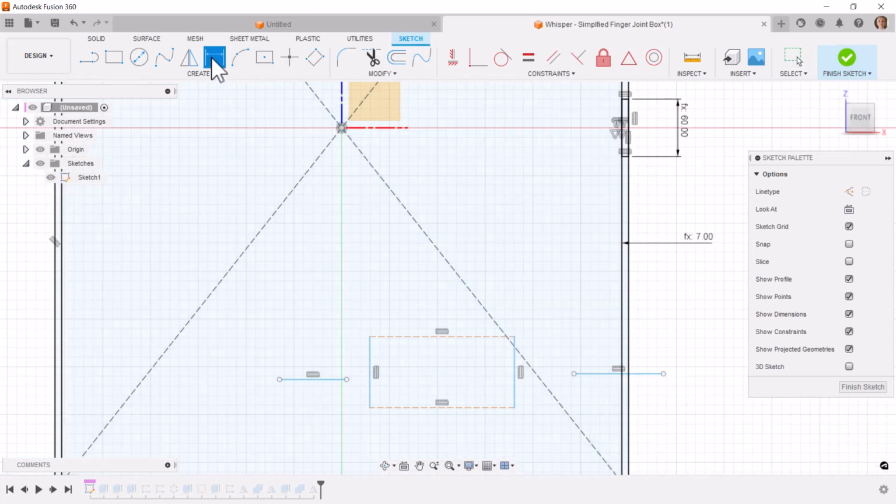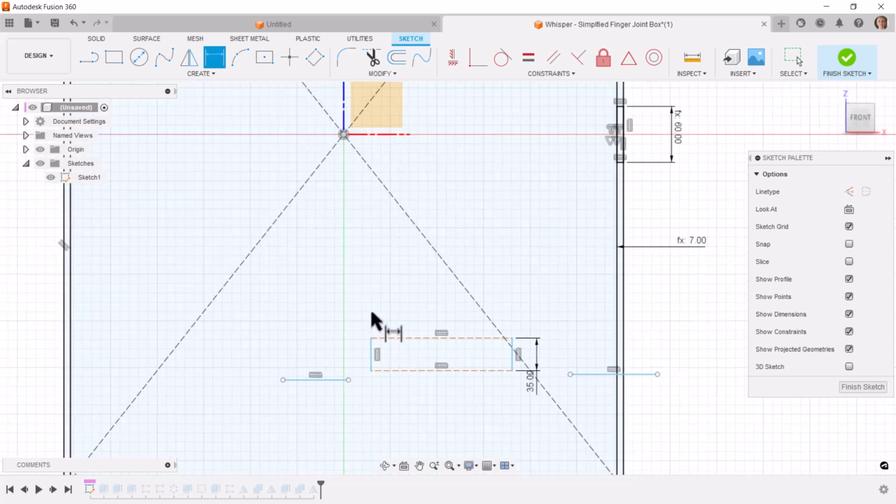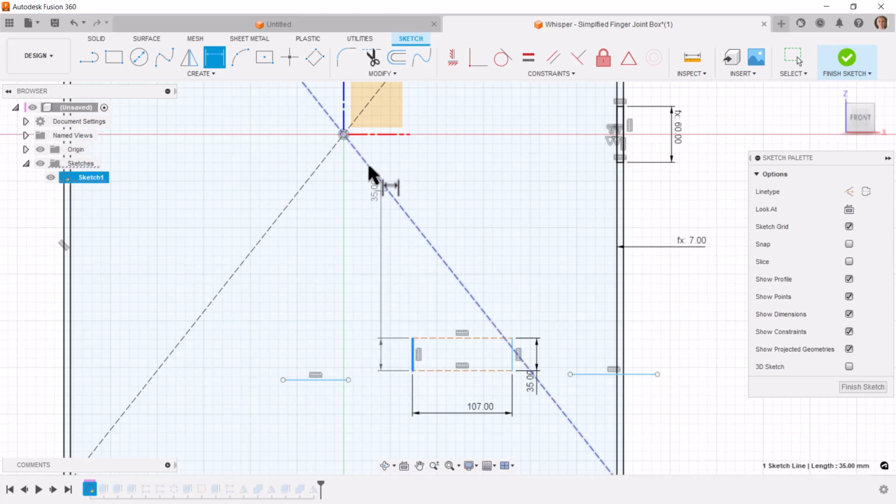I'm going to dimension this distance from here to here as 35, and I should have done this earlier to fully define it. And I'm going to dimension the distance from here to here as 107, and then I'm going to dimension the distance from here to here to the origin, if I can get this, and I want to do that as a thickness.